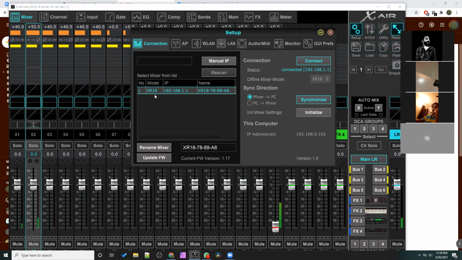In your laptop now, you should be able to see XR18 listed. Can you see that? Yes. You have to click connect, and the status will change to connected. If you see my screen, it should be something like the status is connected. Okay.